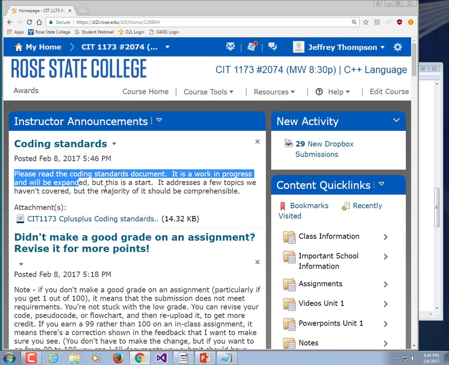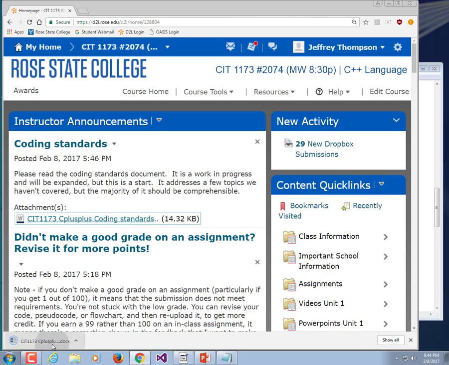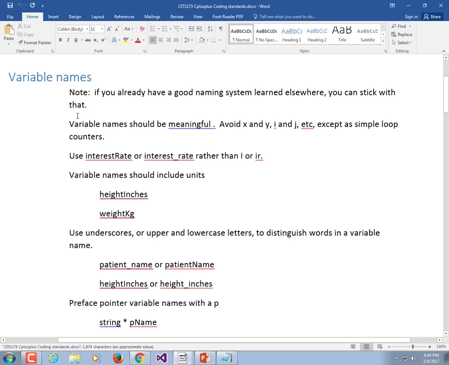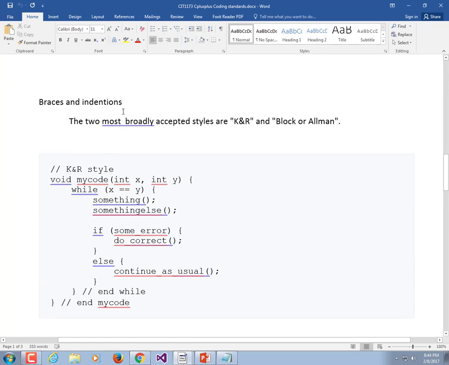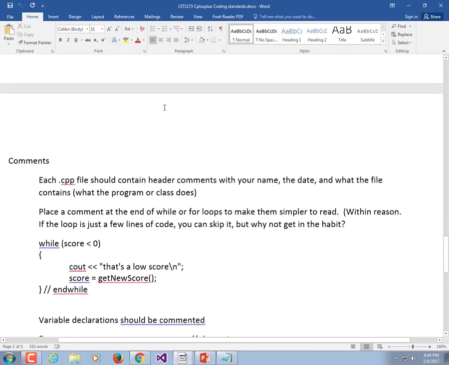Alrighty, coding standards. I've had people ask for coding standards. What are coding standards? Coding standards are how you write your code in order to make it comprehensible to other people. And if you go and work at a company, they may have coding standards you need to follow. And coding standards can involve, among many other things, how you name your variables, how you name your files, how you put your braces and indentions, how you comment your code.